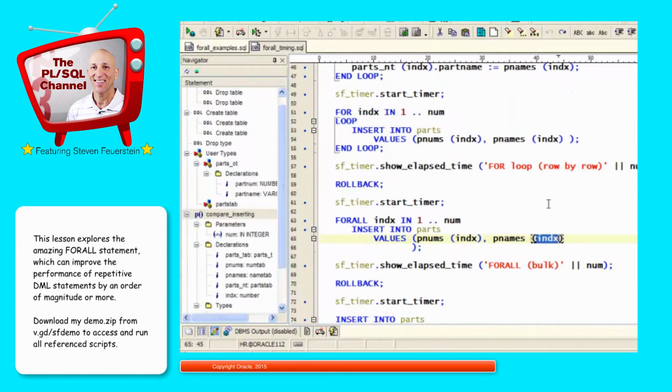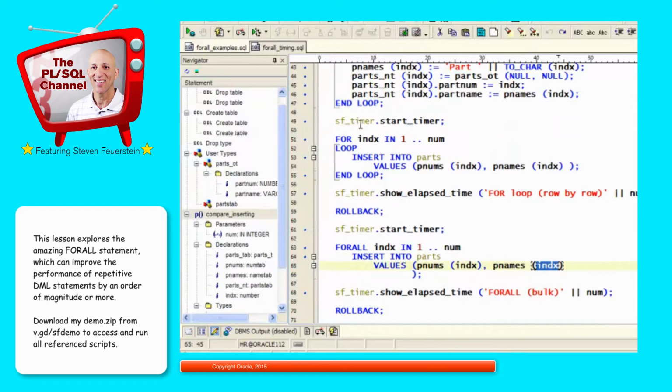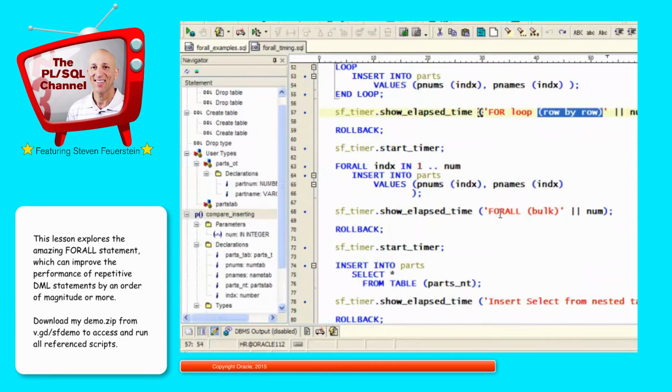And by the way, the way I compare performance is with the SF timer package, a utility that uses DBMS_UTILITY.GET_TIME to calculate elapsed time down to the 100th of a second. And you can install this from the demo zip file as well on PL/SQL Obsession. So I'll compare row by row inserting with Forall bulk inserting.